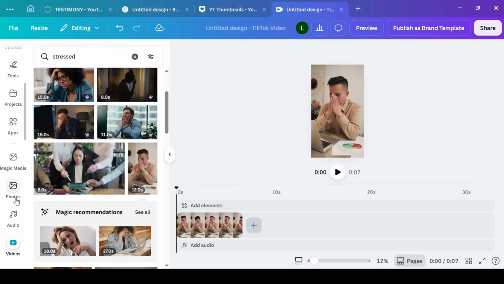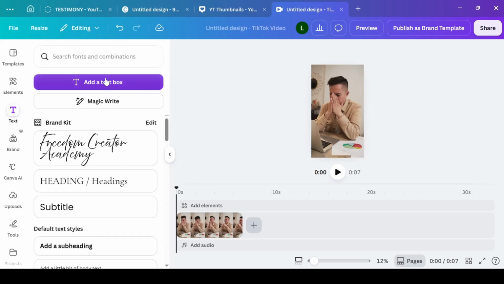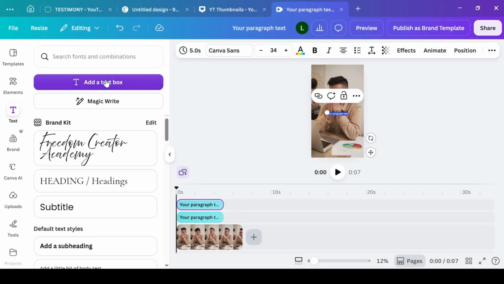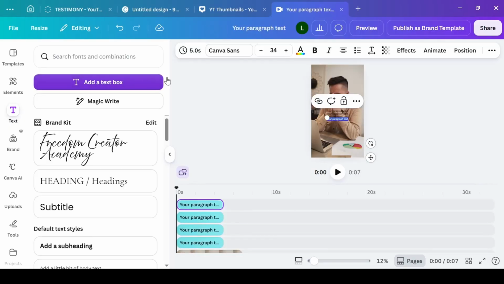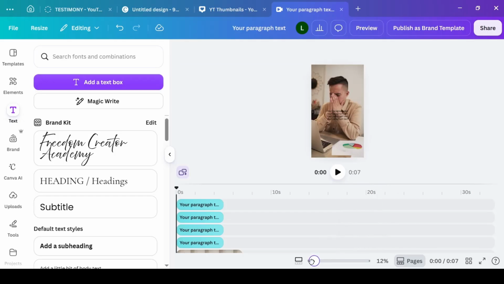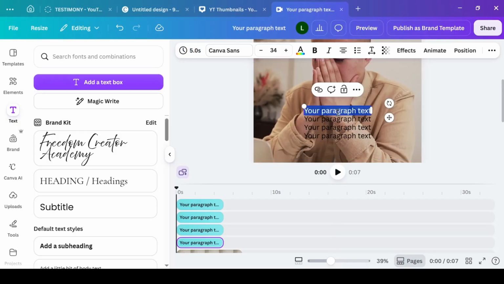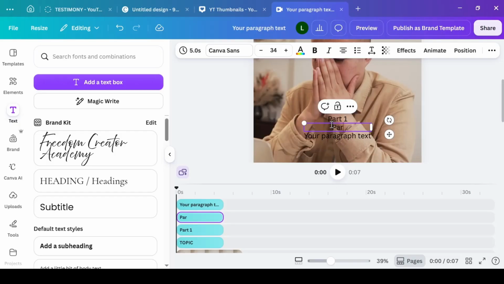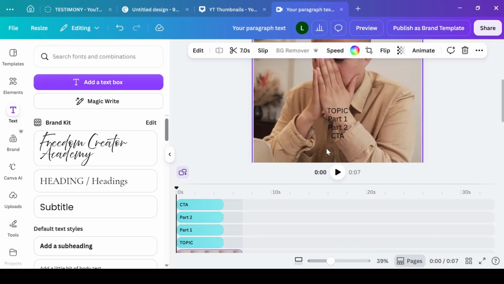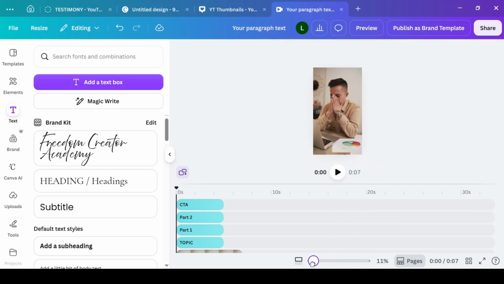Okay, now. So on the left-hand side, we're going to go ahead and click on text, and then we're going to add 4 text boxes. Okay, now let's zoom in a little bit so we can see what's going on. And then the first text box, we're going to rename it topic. Okay, the second one, we're going to rename part 1. The third is going to be part 2. And this last one is going to be CTA. So let's zoom out again.